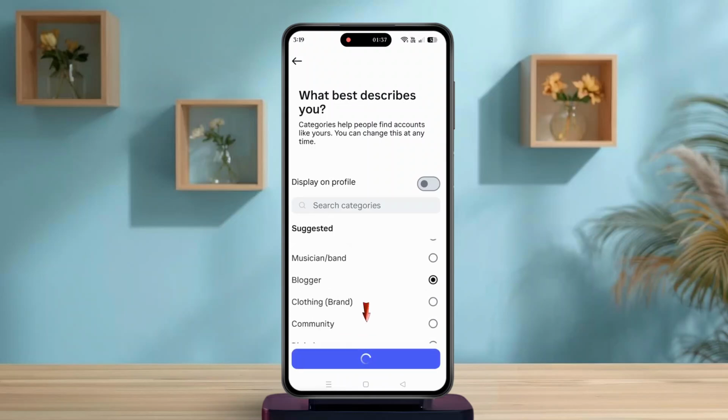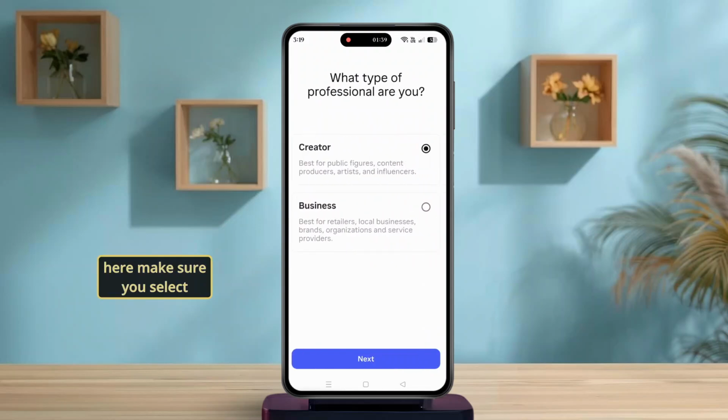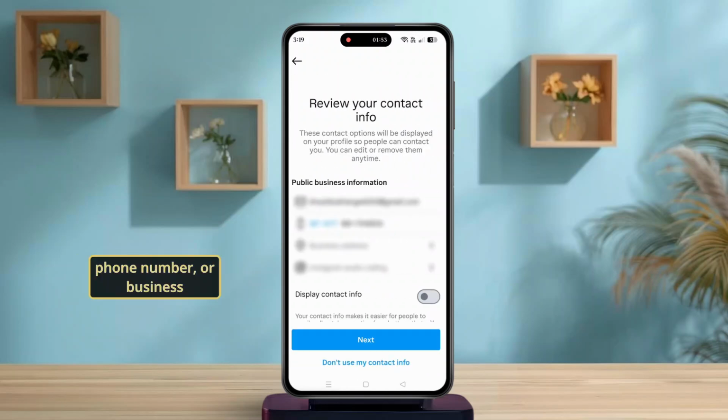Tap on it. After you select your category, make sure you select business, then tap Next. Now add your business contact information like email address, phone number, or business location. If you want customers to contact you easily, make sure the display contact info option is enabled.